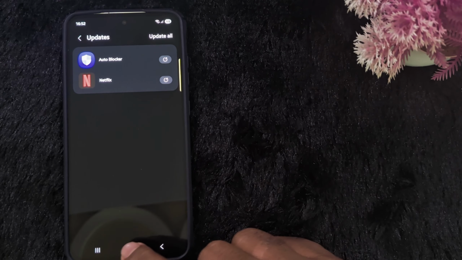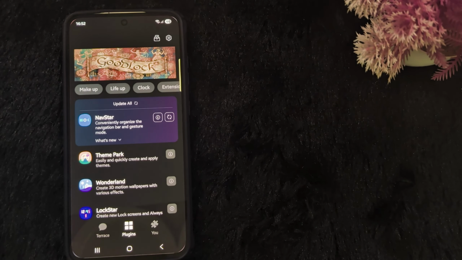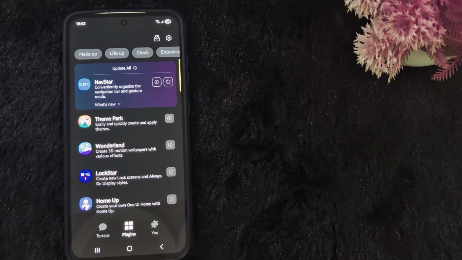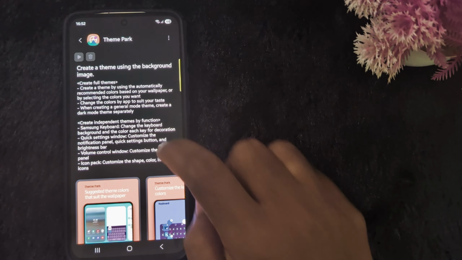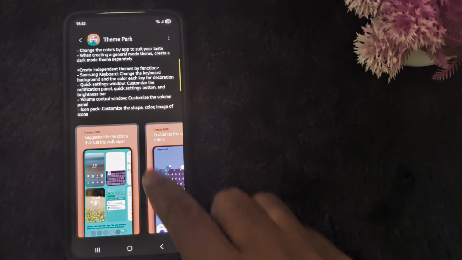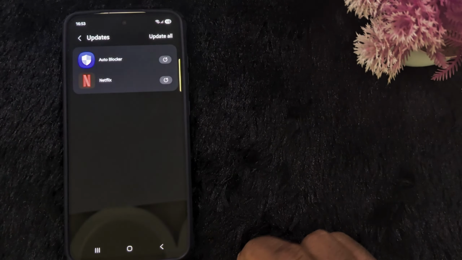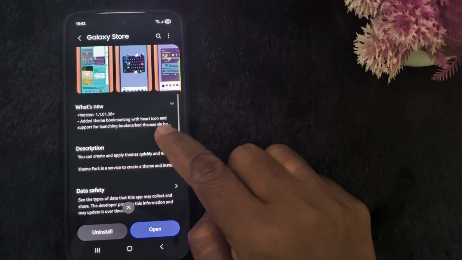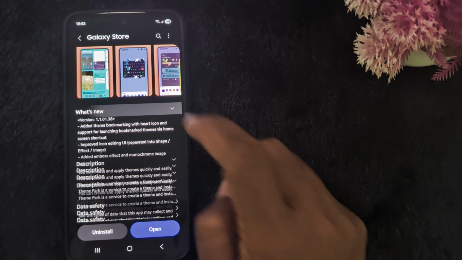So after updating Theme Park, open Good Lock on your Samsung phone. Here you can find the Theme Park option. Tap on the I button. Now here you can see the Theme Park related details. Tap on the three dots. Tap on the Go to Store option. Now scroll down. Here you can find the What's new option. Tap on the arrow icon.